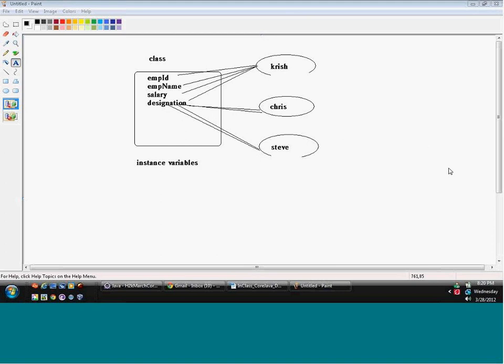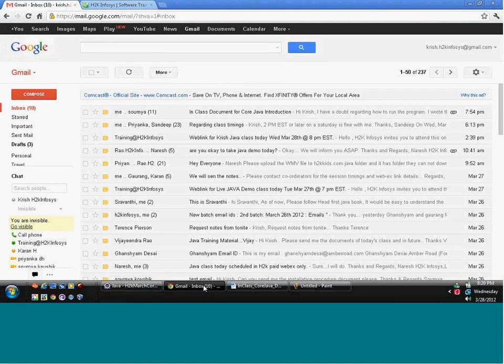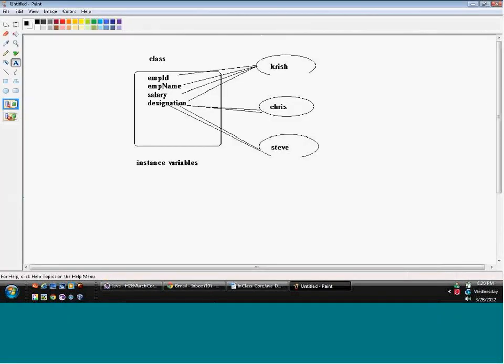Now, about instance variables. Instance variables are related to the object level, so they work at the object level. Whenever we want to change some data related to the object, make use of the object name and the variable details, and you can change the data.